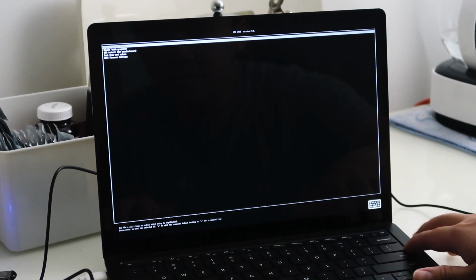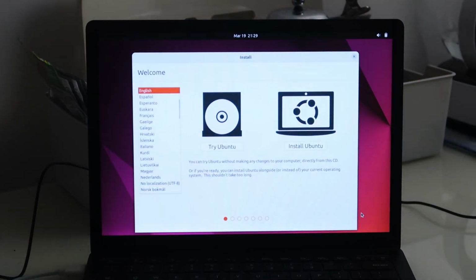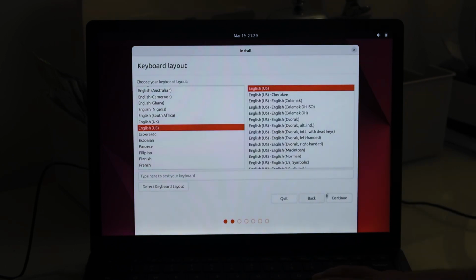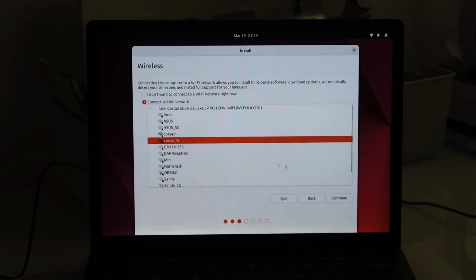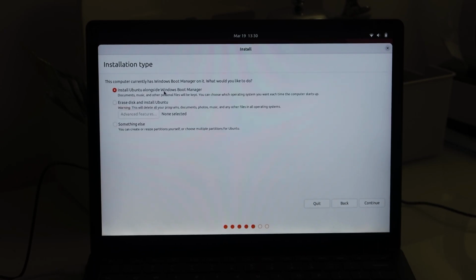Now let us select try or install Ubuntu. And select install Ubuntu. Keyboard layout, just give it as English US. Then let's connect to our Wi-Fi and continue. We will just keep it as default, which is normal installation and download updates. Okay, continue. For installation type, we select erase disk and install Ubuntu.